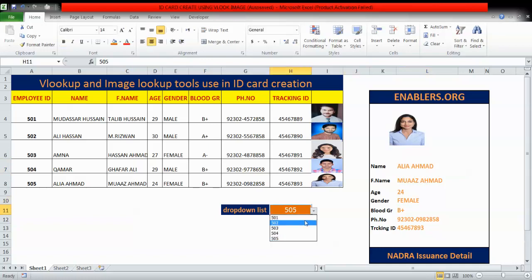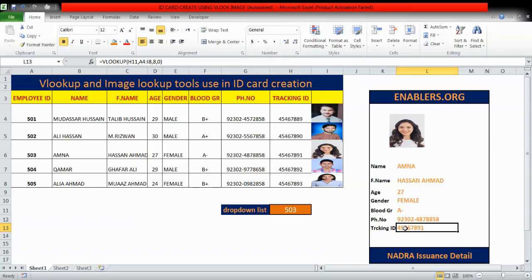If we change the 501, okay, 503, the 503 is Amna, 27 age, gender female, blood group A negative, contact, and tracking ID. Tracking ID is very important, and we track this ID and match this ID.